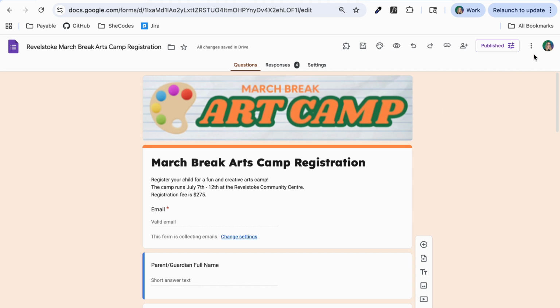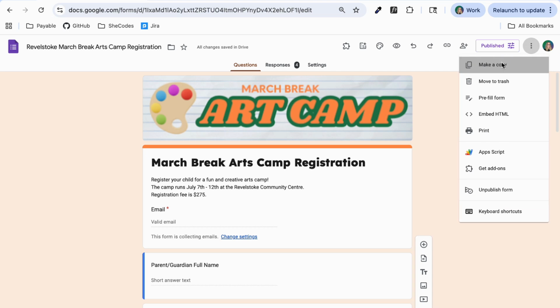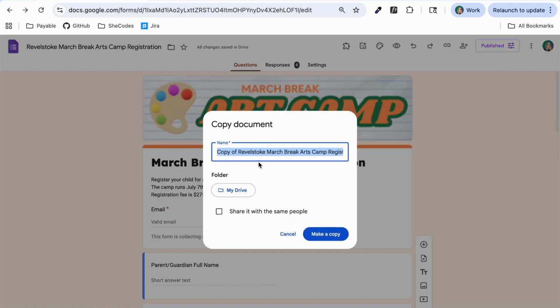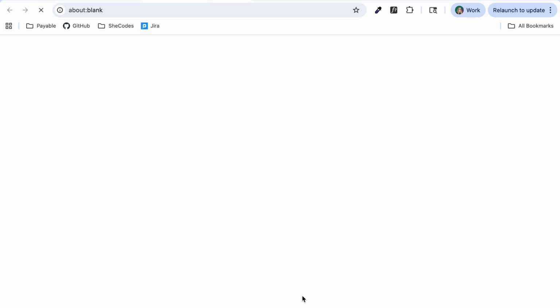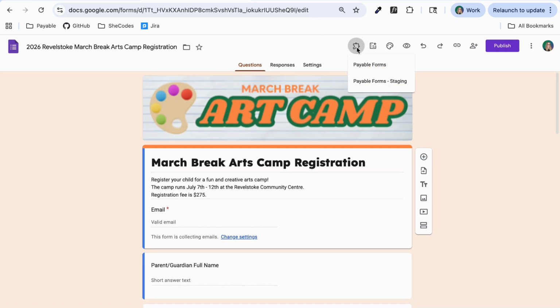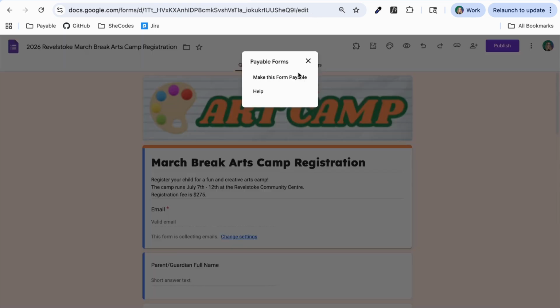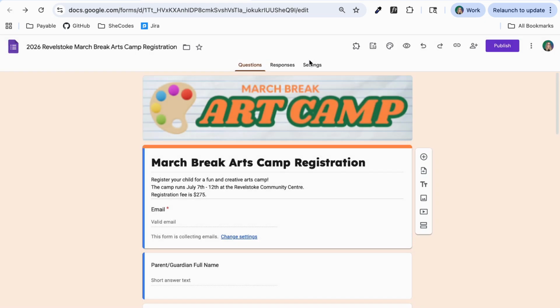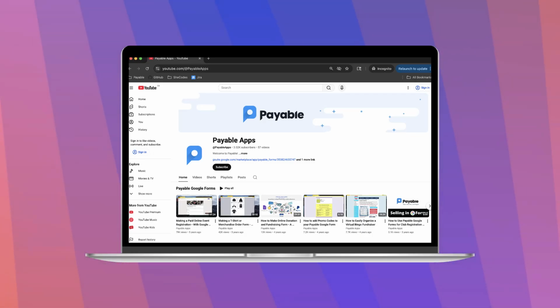Here's how. Open the original Google form and click the three dots in the top right of the Google menu. Select Make a Copy. Rename your new form and update the details as needed. Then click on the Add-ons puzzle piece and make this form payable. Why choose this option? This gives you a clean slate while preserving your original data and structure. It's ideal for new events, pricing changes, or when you want to keep records from previous versions separate and organized.